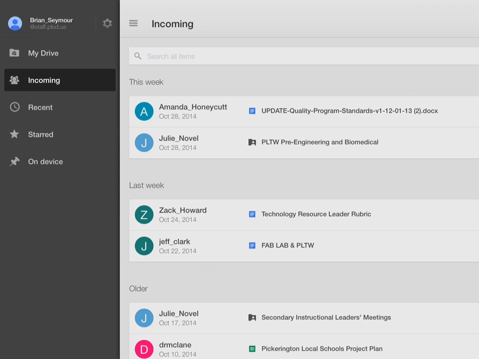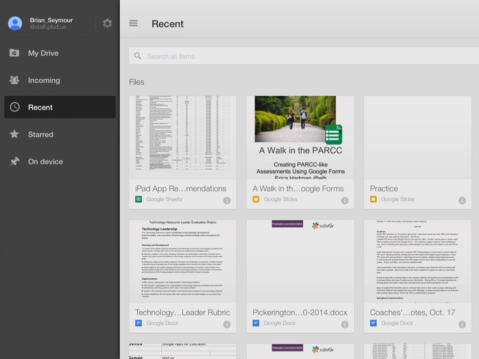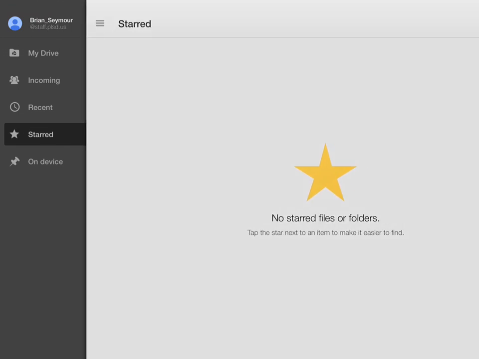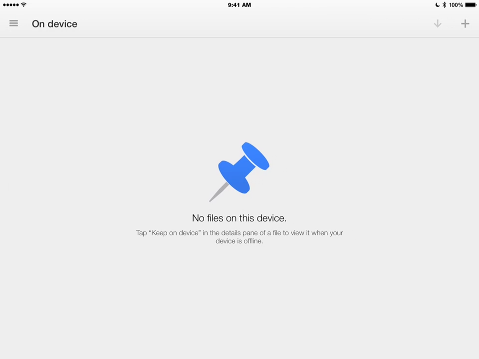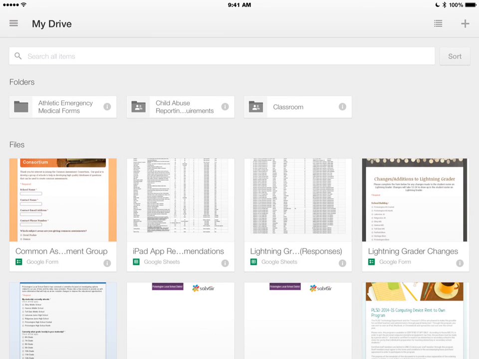Then you've got recent ones, so ones that I've adjusted or looked at recently. Ones that I've starred. I don't think I've starred any ones. And then anything that's actually kept on this device. I would suggest most of them keep them on in the Drive. So here's everything. Let's see.